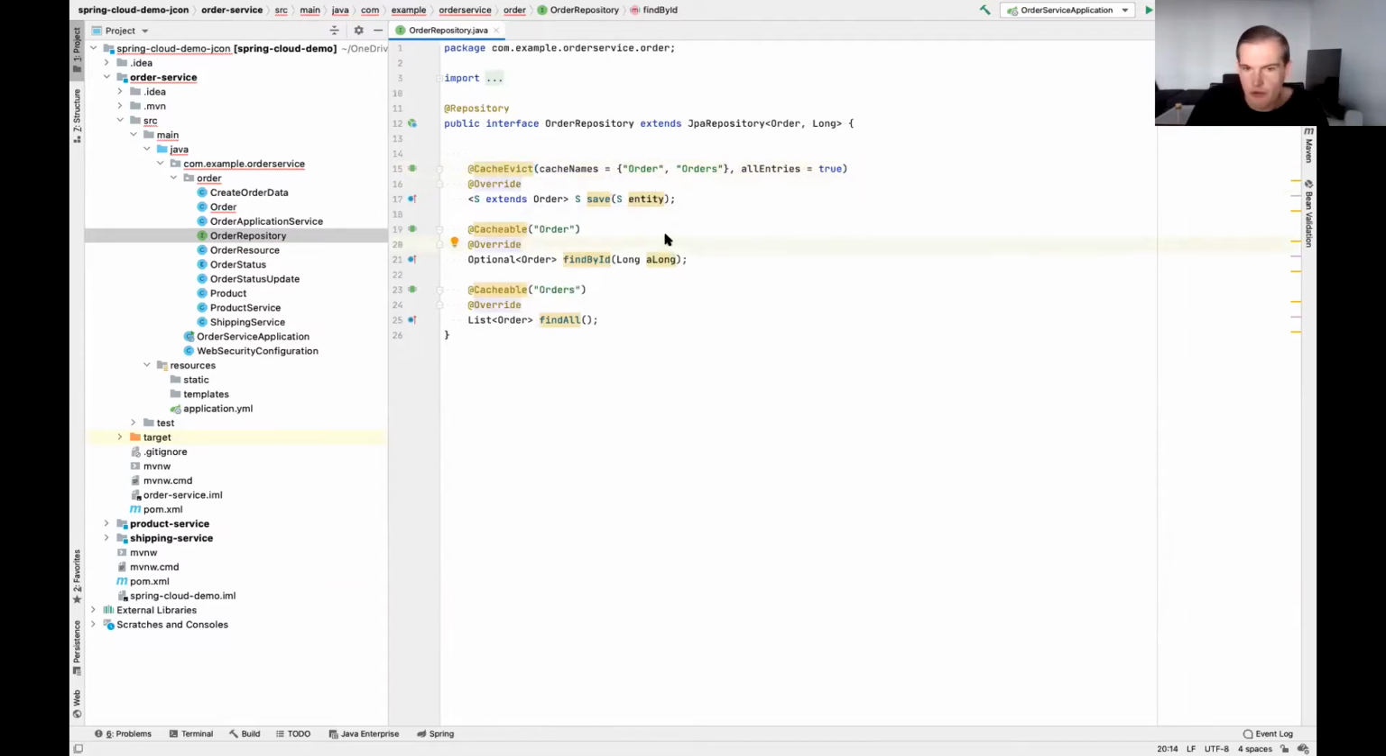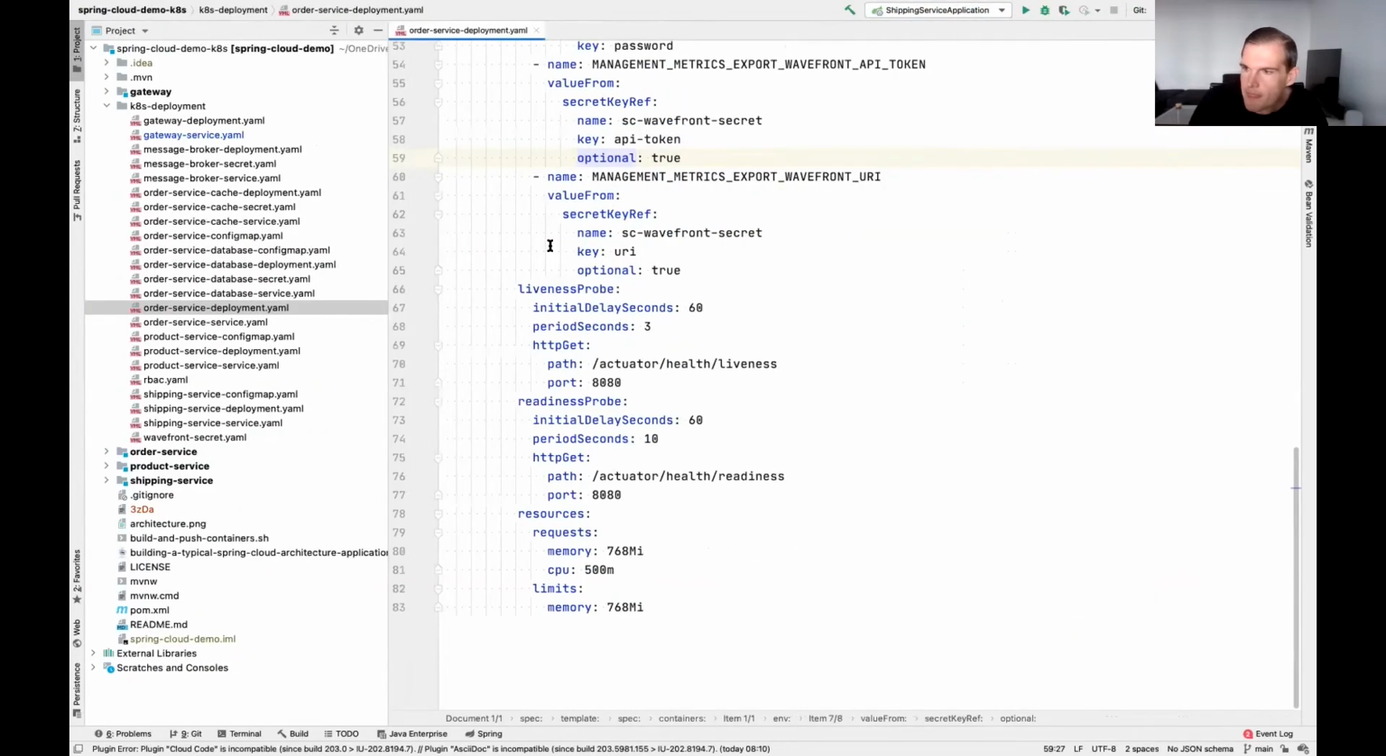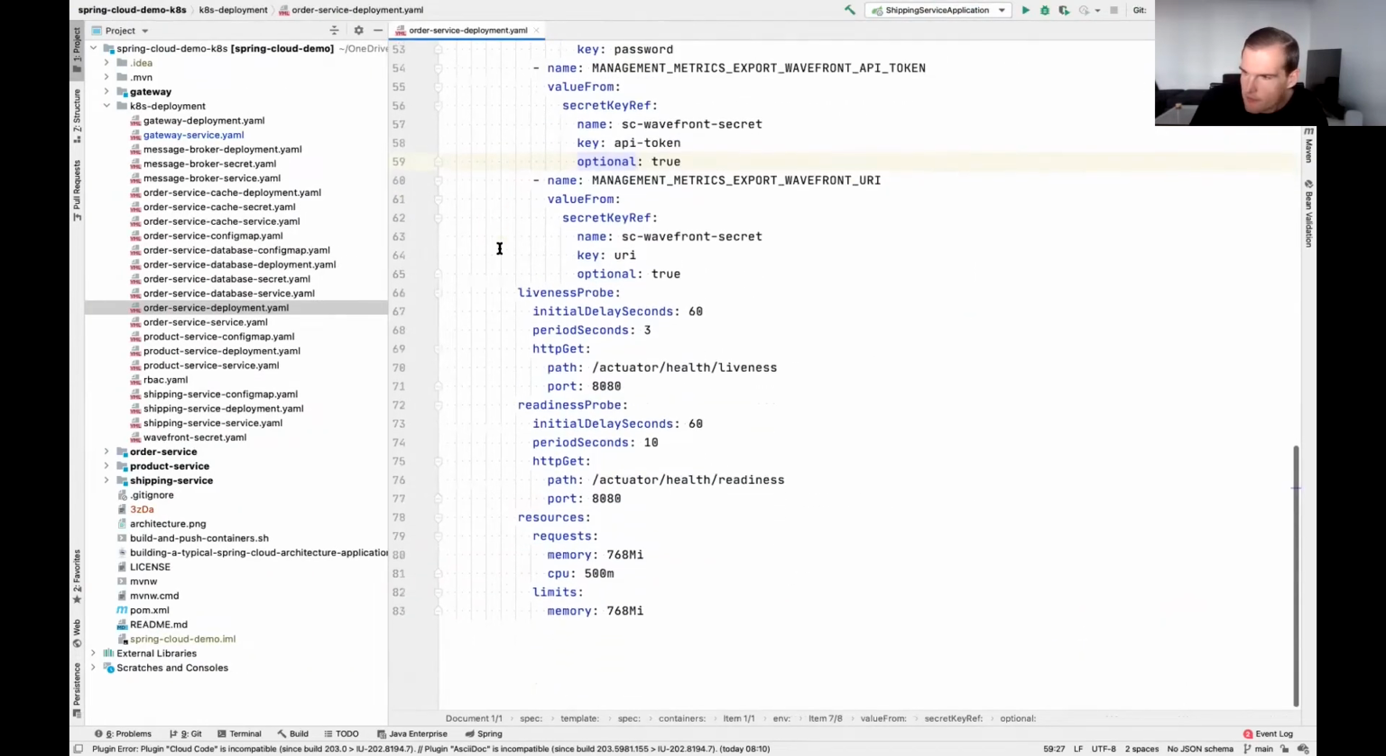And with that, we have added caching to our database call and the REST call, and increased the overall resilience and also the performance, especially for the database call.